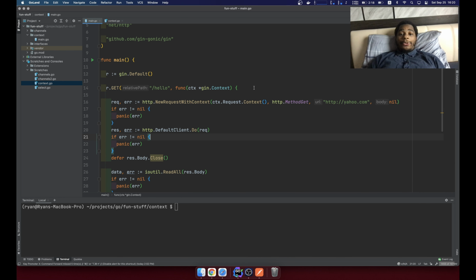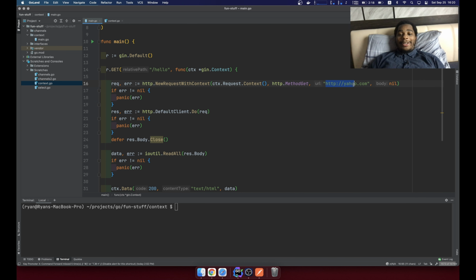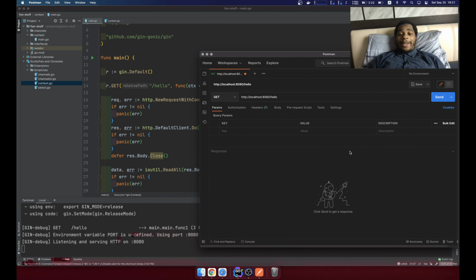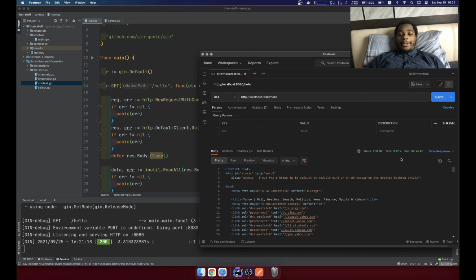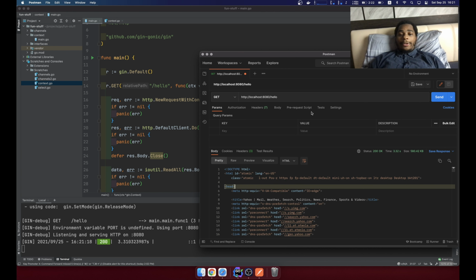So here's another example of how you might want to use context. If you're using Go to run a server, then here's an example where I have a GET request to the /hello endpoint. And I'm performing a lot of the same logic as before, right? New request with context. This time I'm requesting the page for yahoo.com. I'm going to grab all that HTML data and then pretty much send that back to the client. Then I'm going to go ahead and make the HTTP request. It took about 3 seconds, but it did eventually come through with all of that HTML.